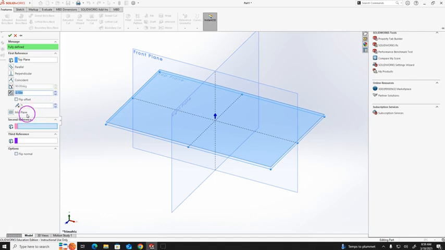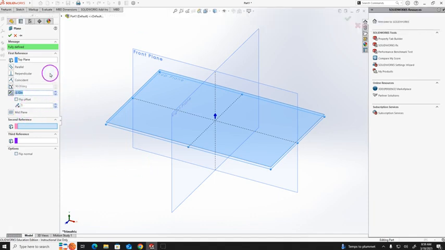So let's see, I will give this distance. If you just give one reference, with that reference you can create a plane parallel to that plane. I have given the top plane, so to this top plane I am going to create two parallel planes. Here you have to specify the distance between the planes. Let's see, this distance should be say 4 inches, 5 inches.